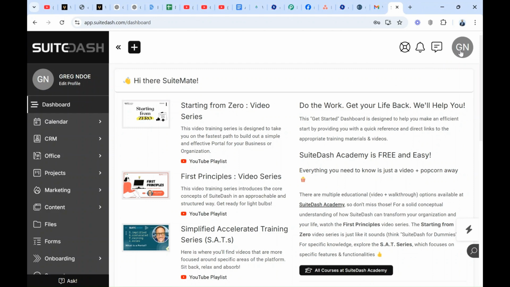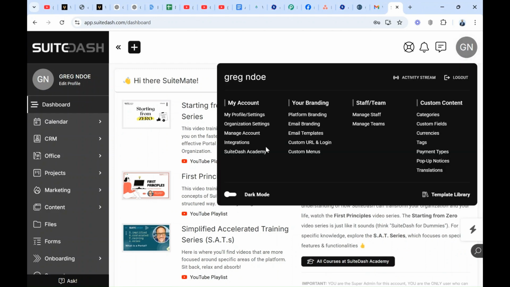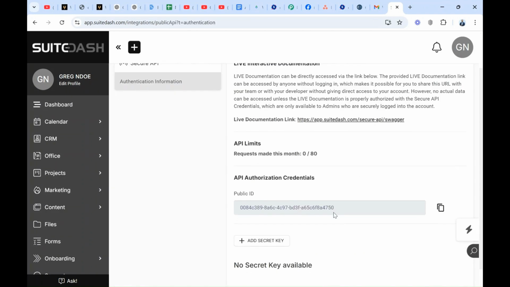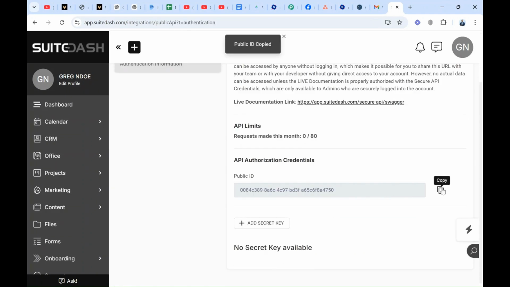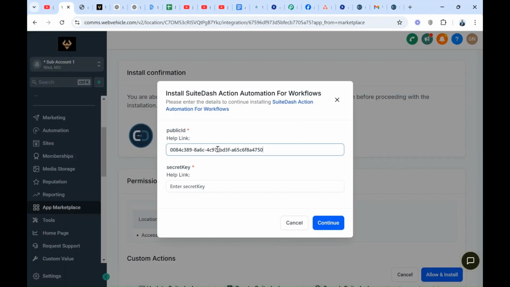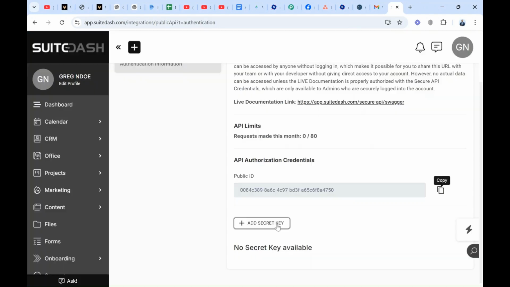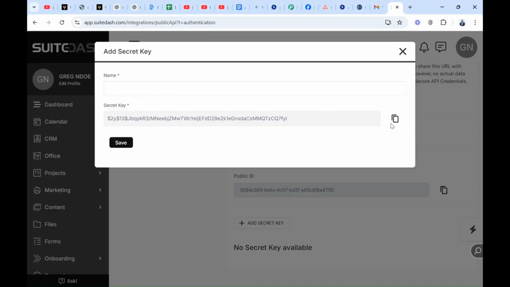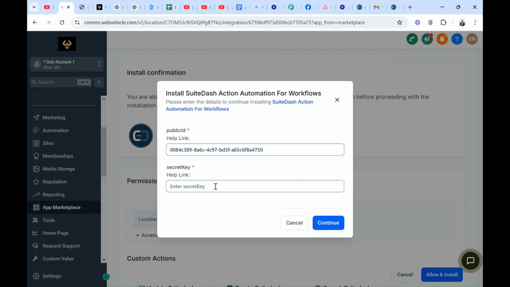Inside the platform, we come up here. We go to integrations, secure API, and we have the public ID here. We copy, switch back, paste. Now we go and search for the secret key. From here, add secret key. There you go. We copy, switch back here.